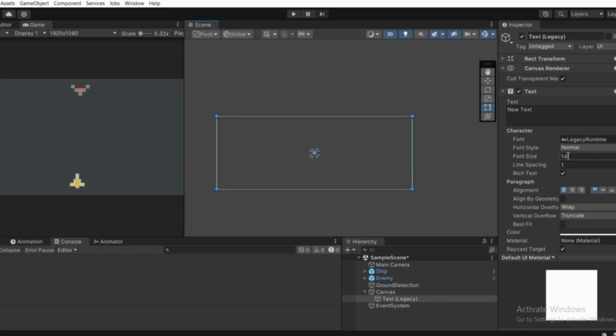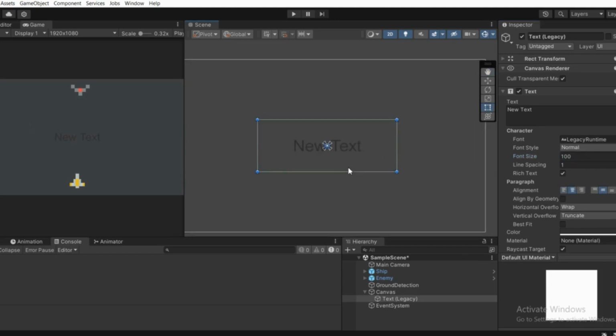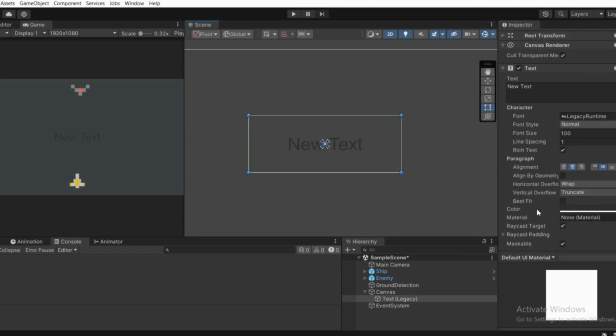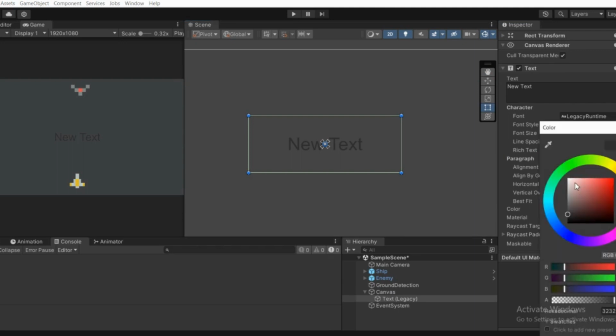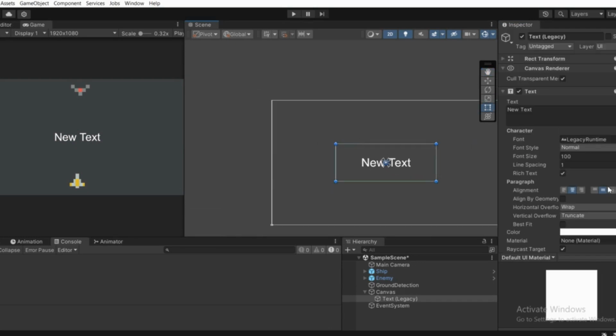Over here you can see the font size, you can scale it up, like I'm going to 100. You can set the alignment to center, and then you can also choose the color. So I'm just going to pick the white one.